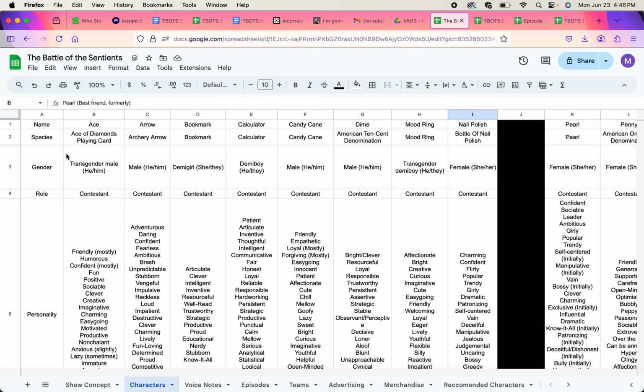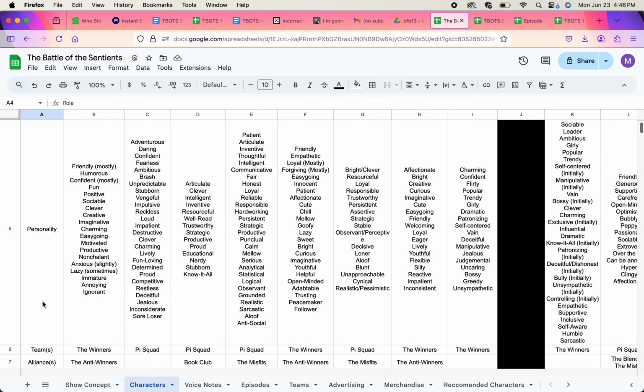But yeah, so I have the name, the species, the gender. I pride myself on having different genders than just male, female, and non-binary. Like, this is a kind of demi-boy and demi-girl, kind of non-binary, but not the kind you see a lot in media. And what role they play, contestant or host. And then I have a whole character traits list. I might have to show you that sometimes.